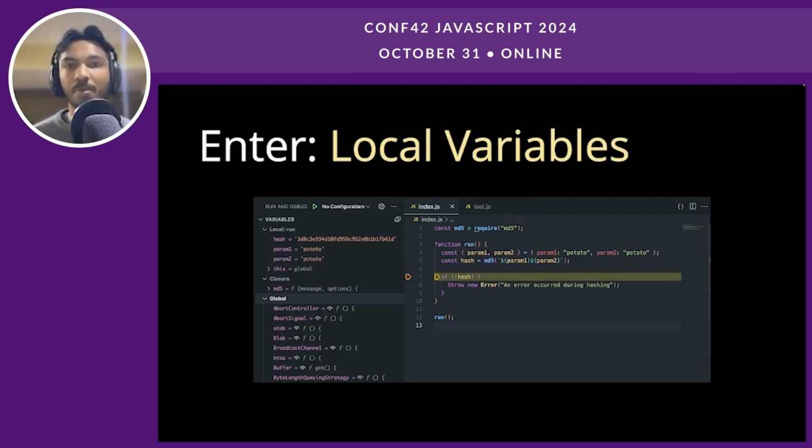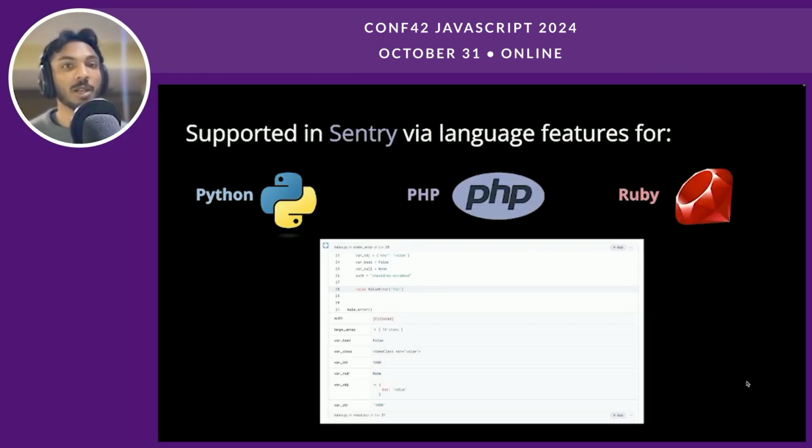So here's an example. I just attached a debugger to a really simple Node.js program, and it gives me the state of the variables that were defined when I pause the debugger. We can actually grab this local variable state when an error is thrown and attach it alongside the stack frame so you can see this in production. And we support this in Sentry for languages like Python, PHP, and Ruby.